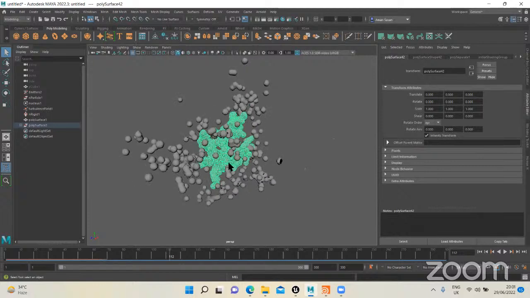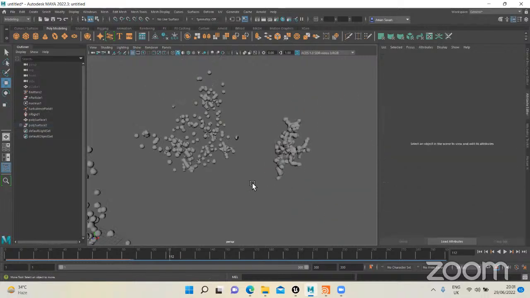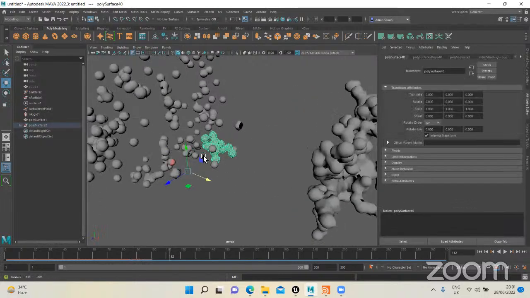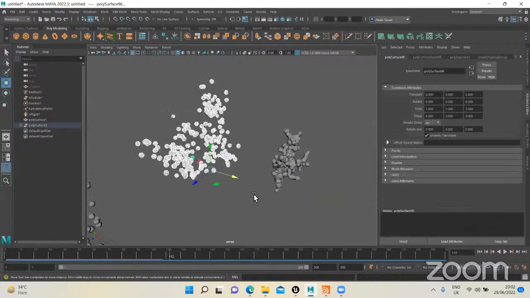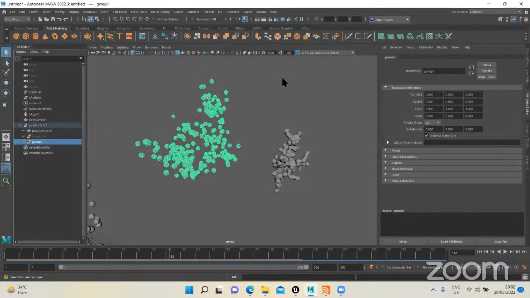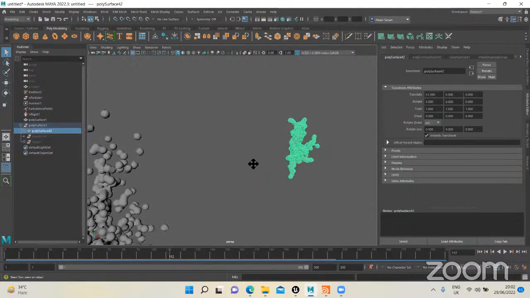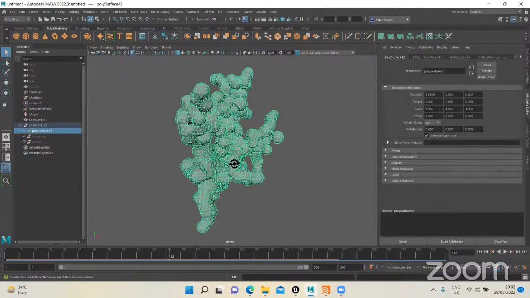So say we have the biggest piece in the middle, which is connected, and all these other pieces are not. So it's up to you if you want to use them, or you can just select everything and say Control G to group everything. So at the moment, I think it's going to be over here, the group. Right. So the group is created over here inside your outliner. At the moment, I'm just going to hide them. And yeah, so I can work with this.